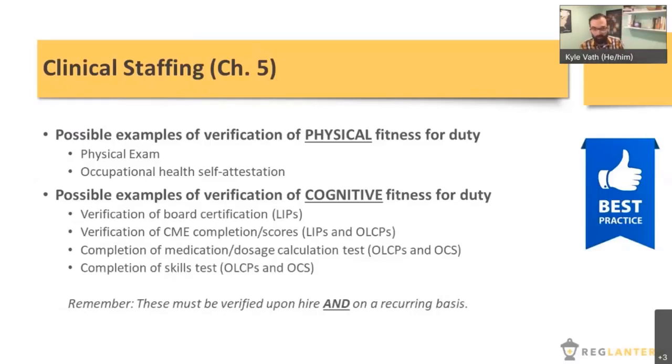So there are also some clarification pieces of fitness for duty. This is now a clarification that was a part of the most recent site visit protocol update. It says that you have to be able to explain how you verify that they are physically and cognitively fit for duty. Most people don't have any trouble imagining how you would verify physical fitness for duty. People will do a physical exam, they'll do an occupational health self-attestation. Those are pretty straightforward, and that's what most people would do before.